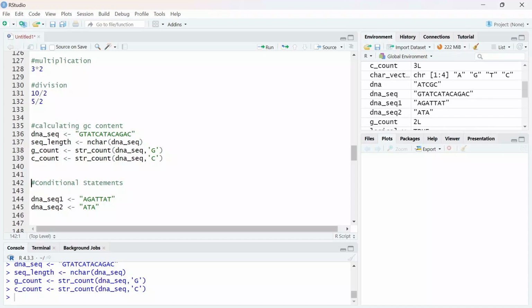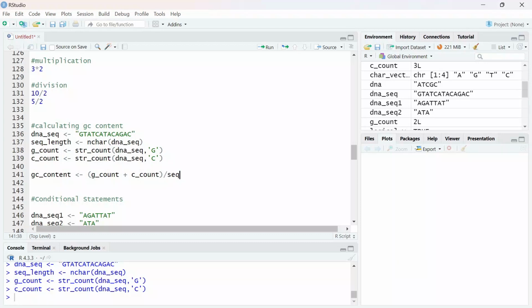Right? It's perfect. Then now finally, the GC content is what? The G count plus the C count divided by length times 100. So GC content comes what? G counts plus C counts. You notice I've placed them in brackets. Divided by what? Seq length multiplied by 100. Right? So we have something like this.